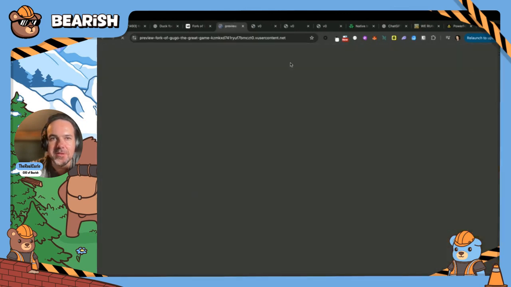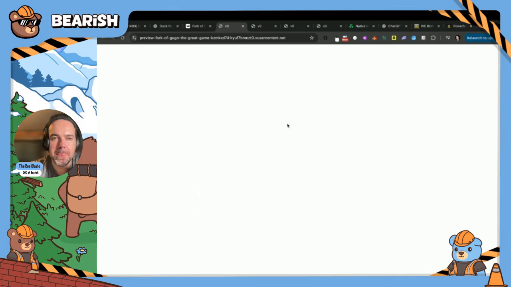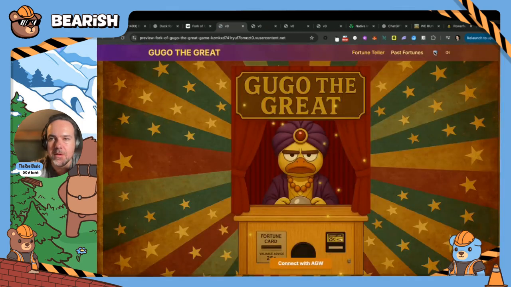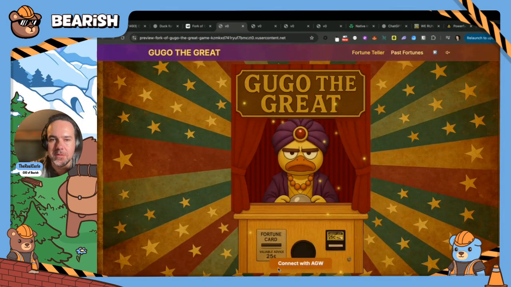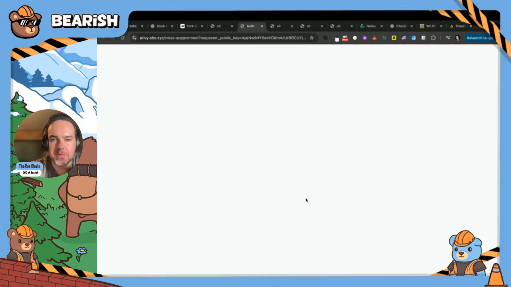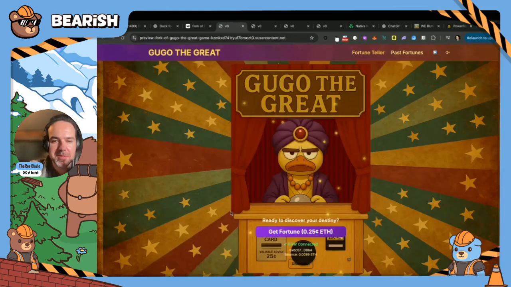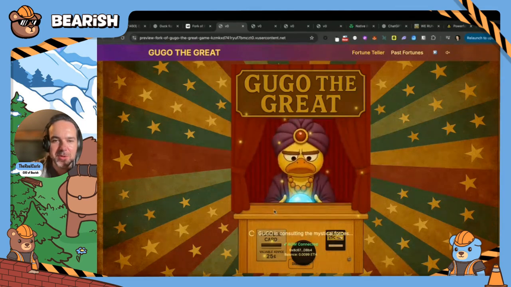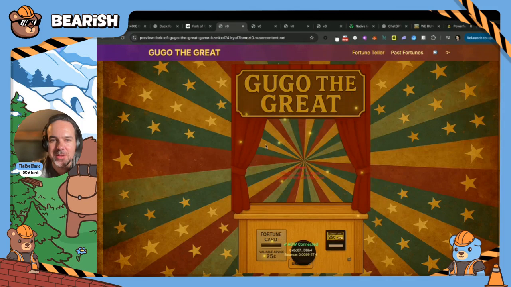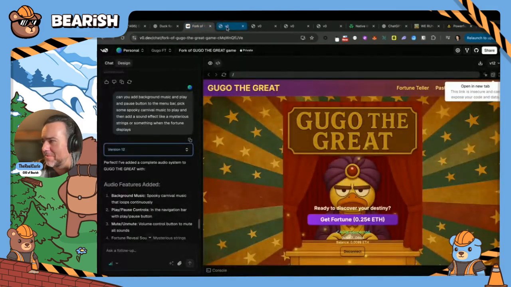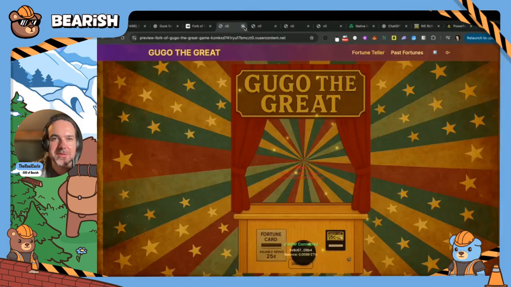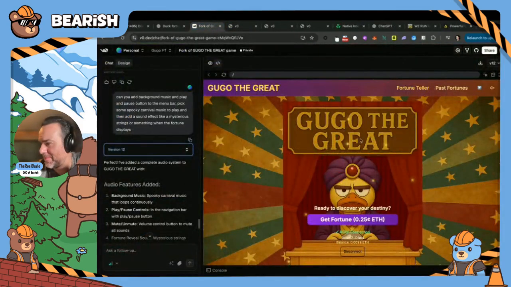Let's see it in the new tab. Well, it's got some OpenAI integration. It's got the AGW wallet integration. It's got a playable video in there. It's got a lot of stuff going on for a simple little app that was created in 45 minutes. Not too bad. The struggle for music is real.